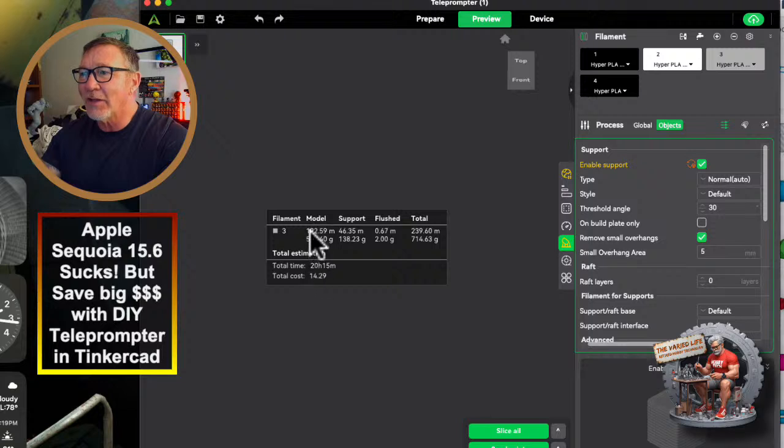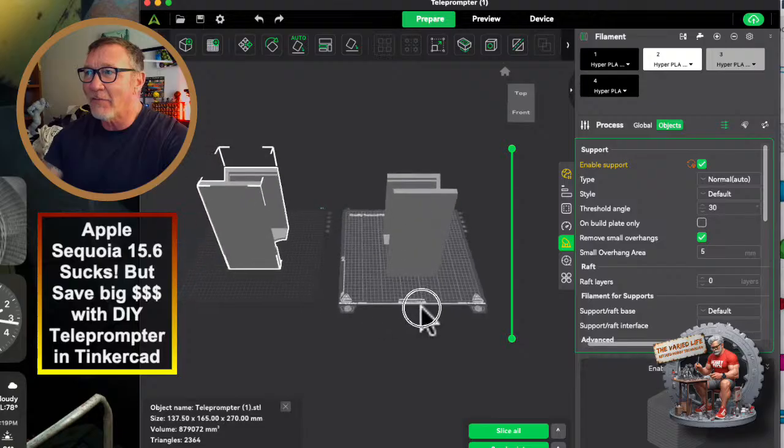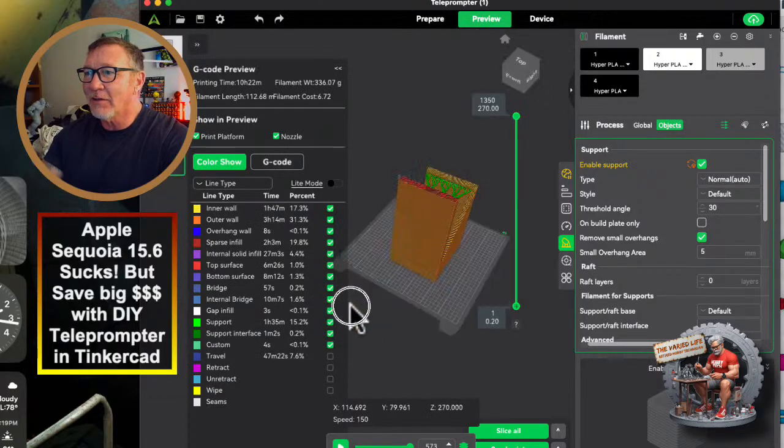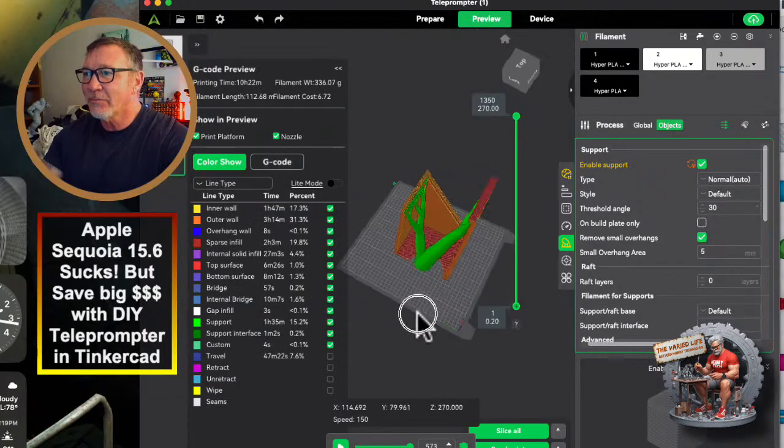So the model is like support and flushed. And then this one is a little bit different. I'm wondering why. I probably got some settings that are messed up. But you're looking at 20 hours of printing for $14.30 basically is what you're going to end up having. And yeah, boom, there you go.